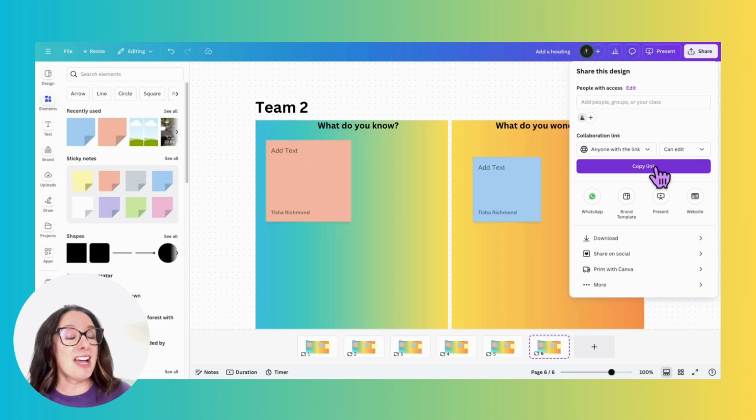So I hope you have fun using collaborative whiteboards in your classroom in Canva for Education this year.